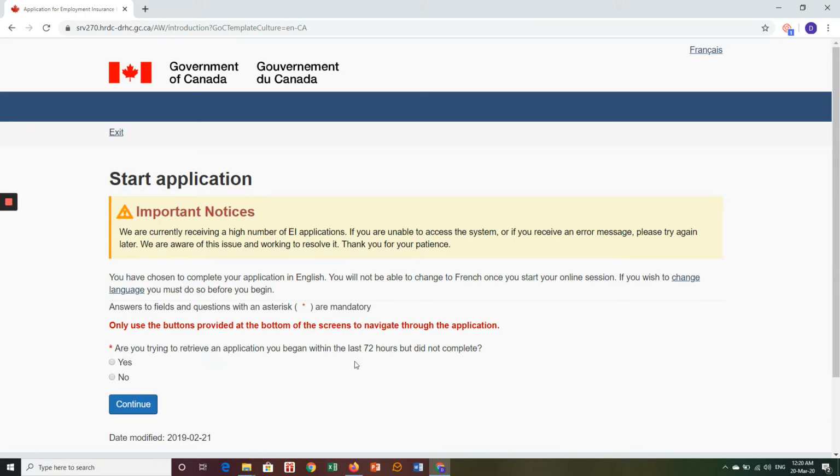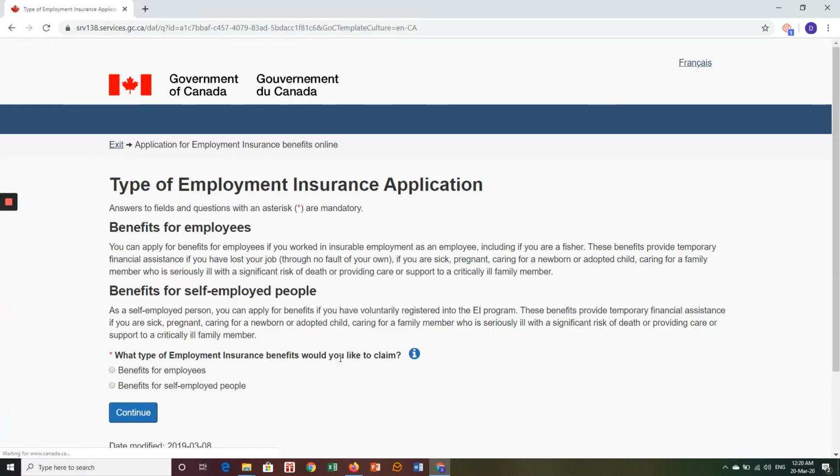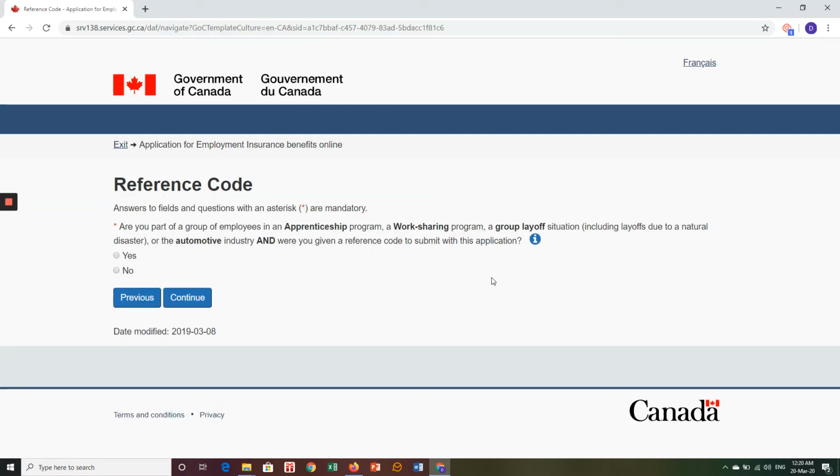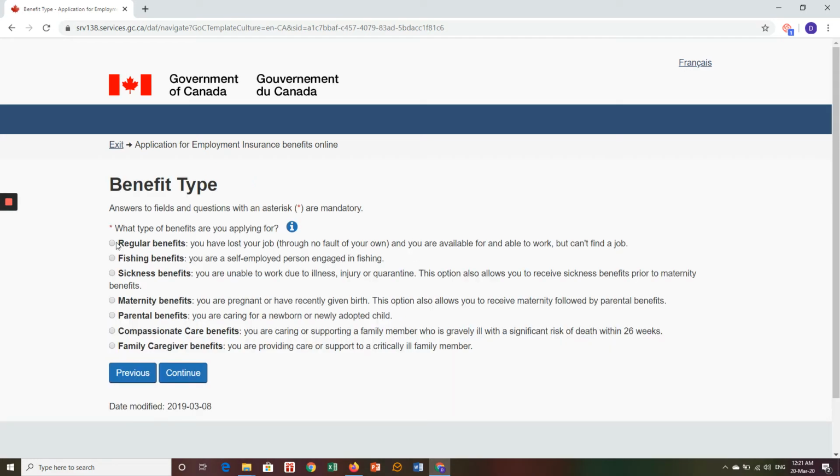The first question they will ask is, in the last 72 hours, did you not complete your application? Your case is no. Most people will be no on that one. Today we're going to demonstrate this scenario just for benefit for employees, not self-employed. So we select this one, keep going. If you are in any of these categories and you have a reference code, you can enter it now. Otherwise, we don't have it. We're just doing regular benefit today, so let's select this one.